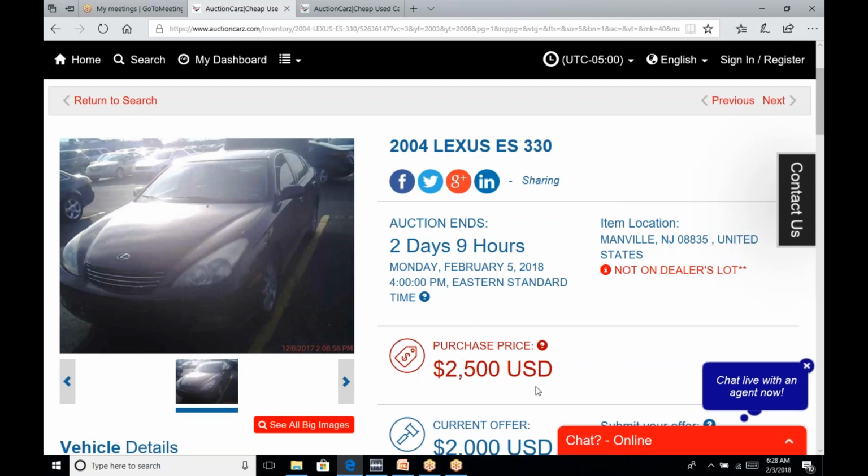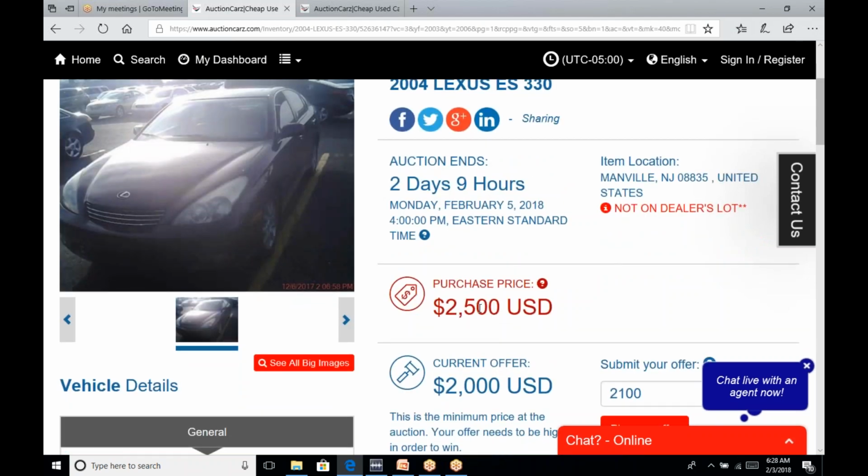So if I am ready to pay $2,500, then I don't have to wait until February 5th, which is Monday, to buy this car. I just go ahead and buy it. Once I buy it, the auction house will put their auction fees on top of it because they are providing a service. This amount is what goes to the seller, which is the insurance company. But then the auction company will also add a bit to it.